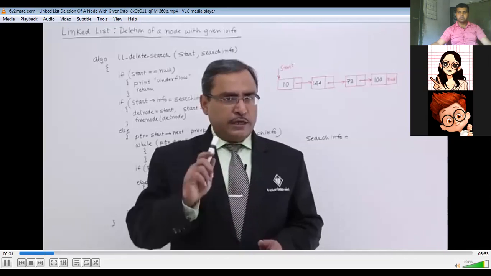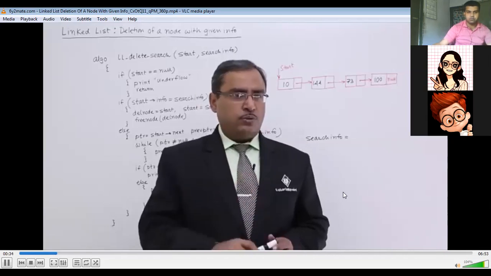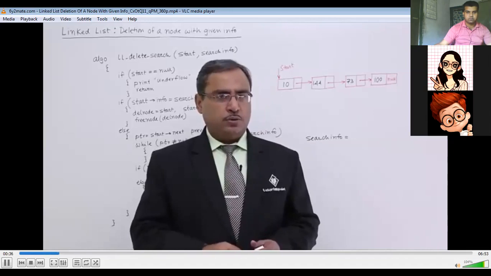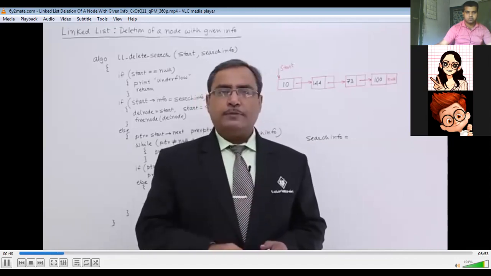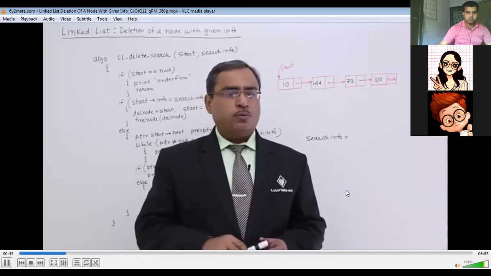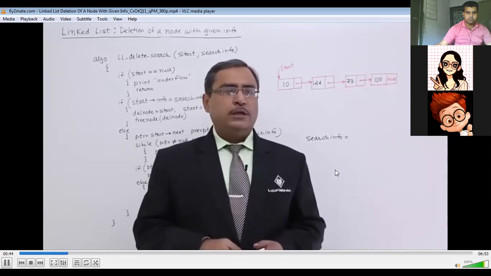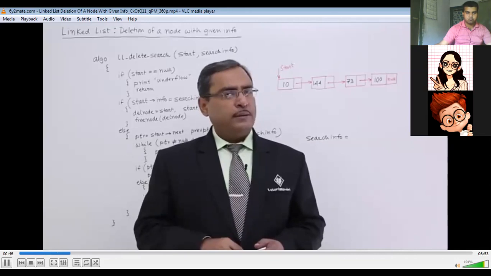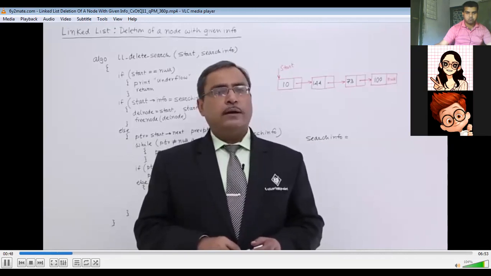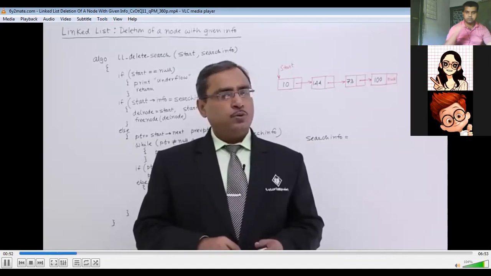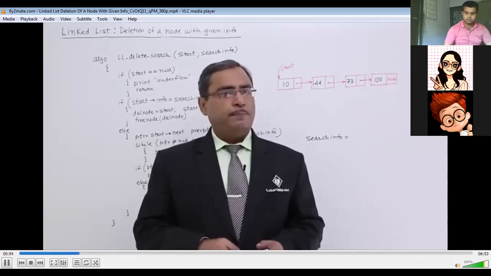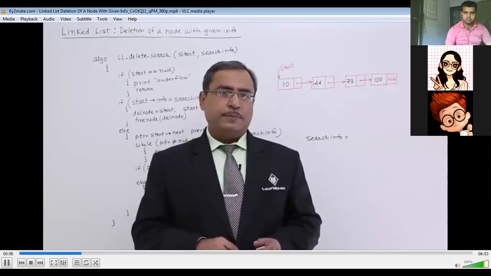The issue is that the previous node of that particular search node, its link field address is to be updated. So while traversing, I should keep 2 pointers. One is the PTR and another one is the prev PTR, that is the previous PTR. So we'll be keeping 2 variables: one is the prev PTR, another one is the PTR.